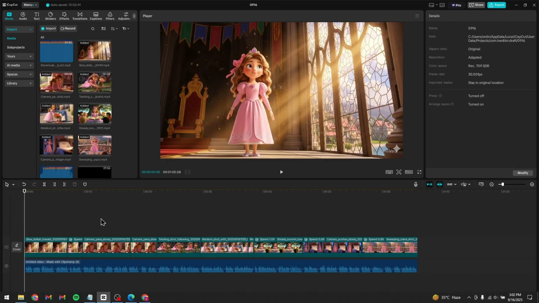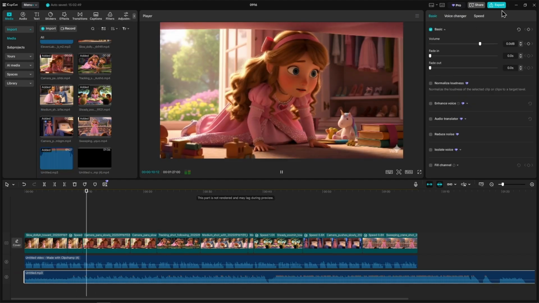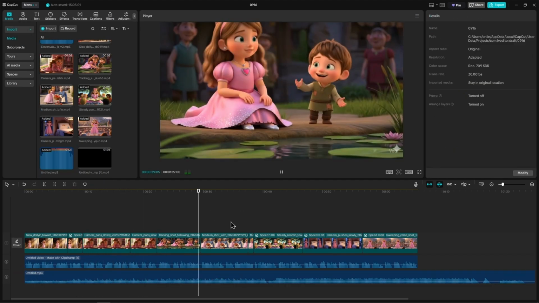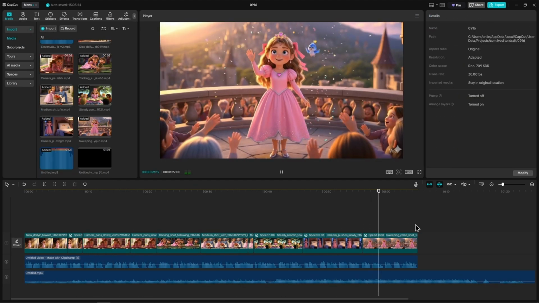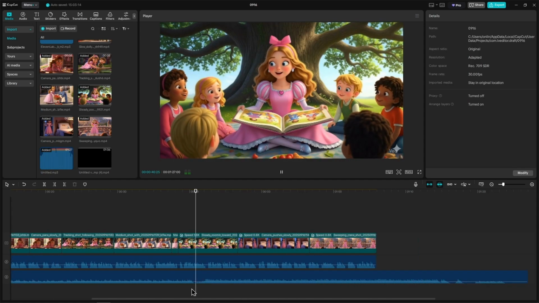Once that's done, add the background music. Adjust the music so it plays smoothly with the narration and reduce the volume so the story voice is always clear and easy to understand.